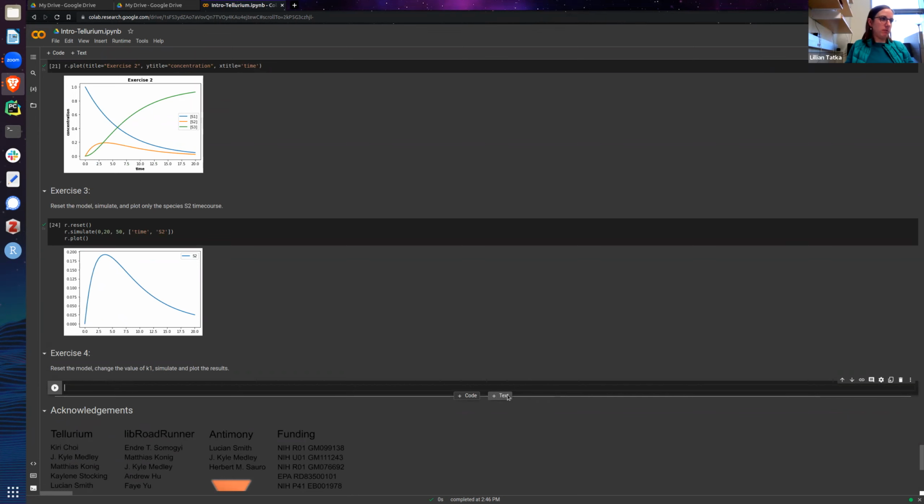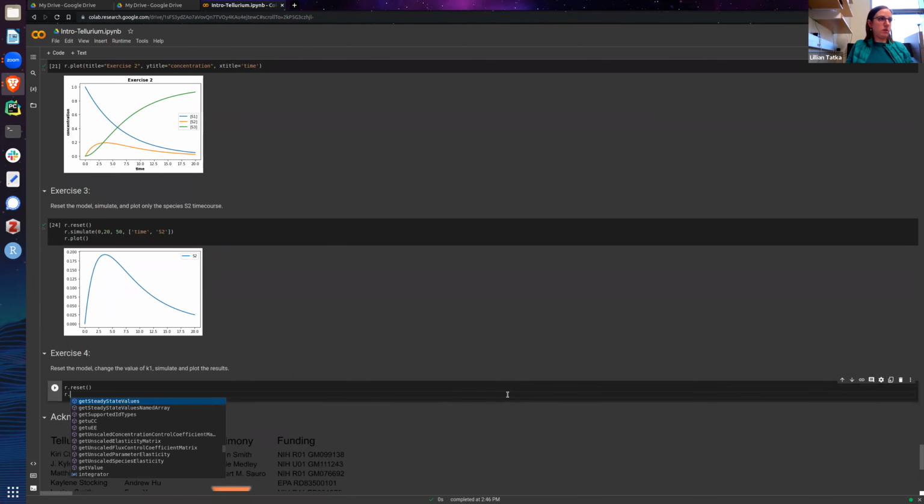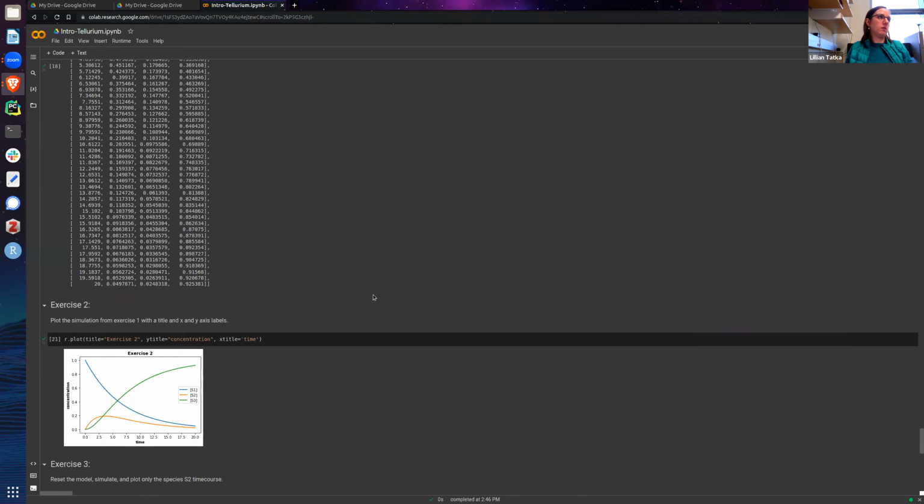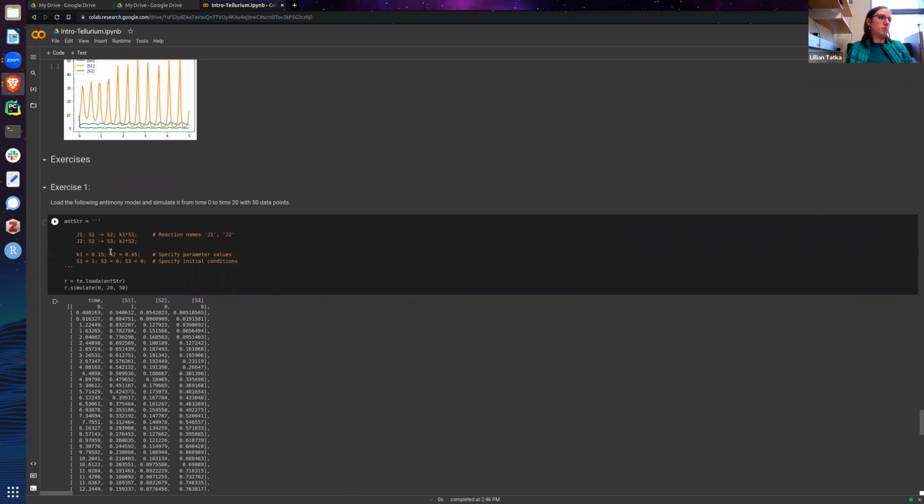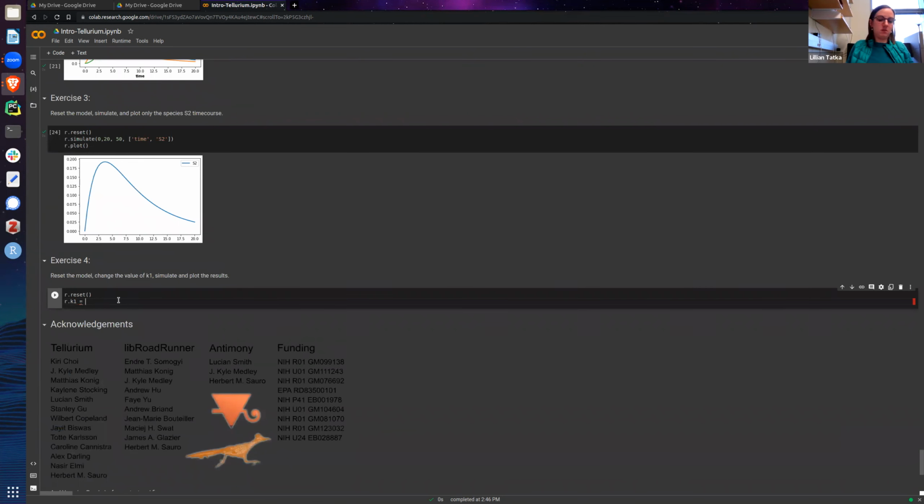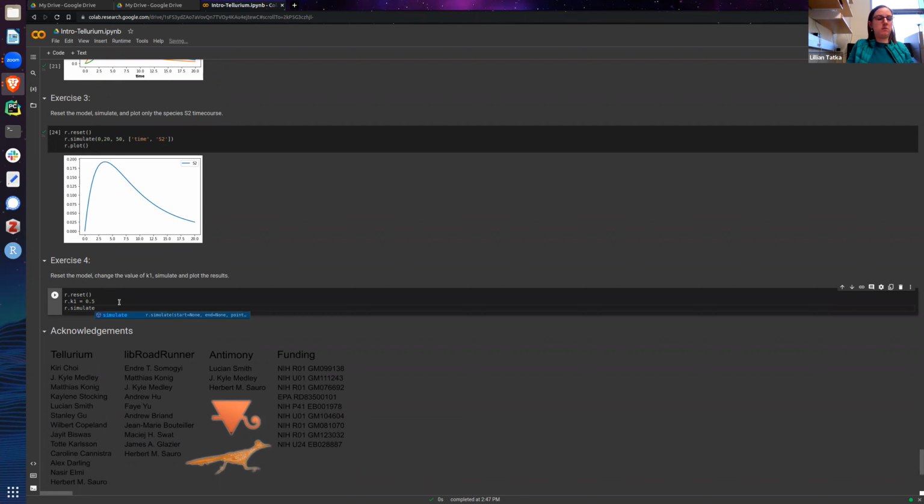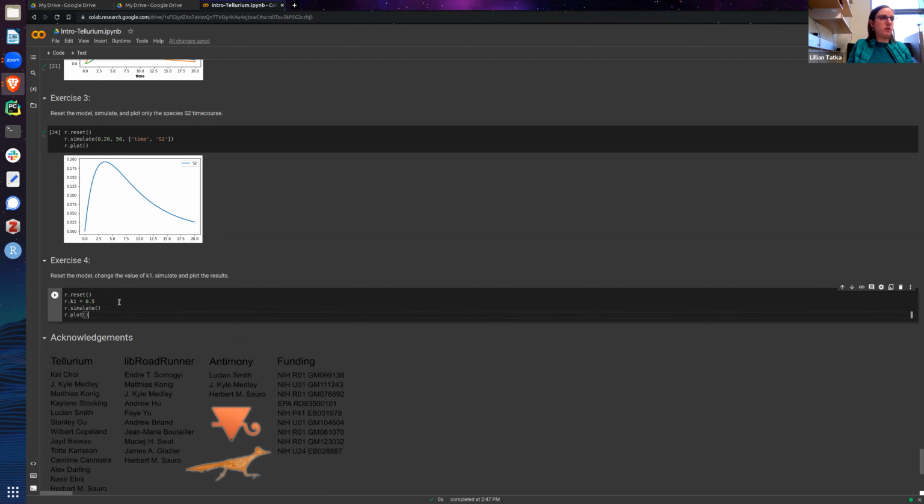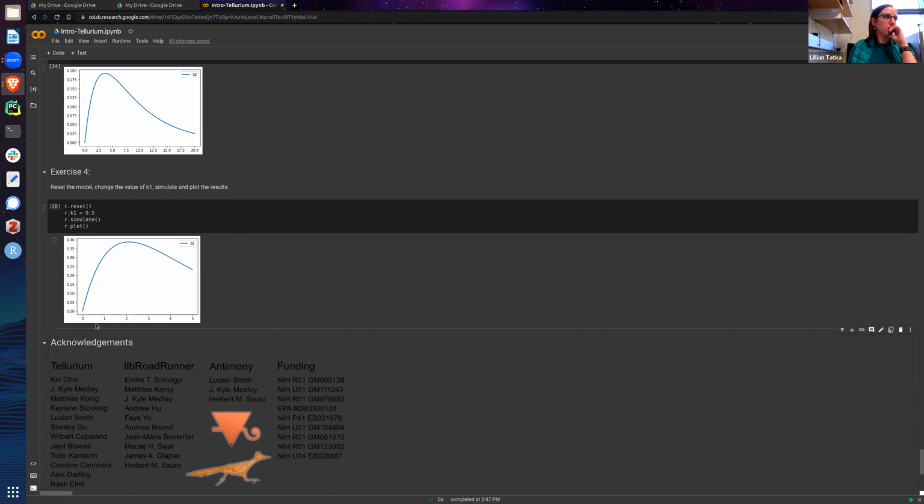So we'll reset the same model again, so we're going back to time zero. Let's change the value of K1. See what it is before up here. So K1 is 0.15. Let's increase it to 0.5. Then the simulation again. We'll just do the defaults this time and plot it. Okay, so there we go. You can see this peaks a lot faster. This peak is around 2 seconds, whereas up here it's around 3, 4, I don't know. So this increase in the rate constant has increased this conversion to S2.